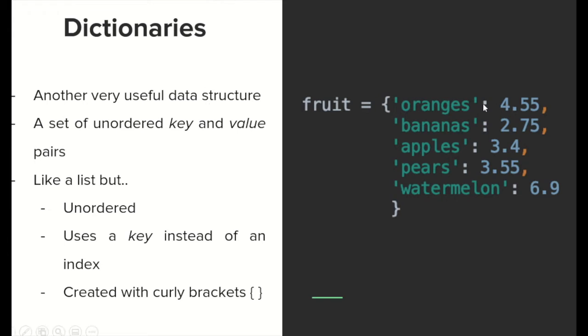A dictionary is very similar to a list, but we have an unordered set of key and value pairs. By unordered, we say that the keys don't have any specific order in the dictionary. A key is the thing here, which are our strings, in which case oranges, bananas, apples, pears, watermelon. These can be an integer or a float or a string, and the values that are associated with each of the keys can be anything at all. So they can be a string, or a number, they can be a list, and they can also be another dictionary. We use curly brackets when we create dictionaries.